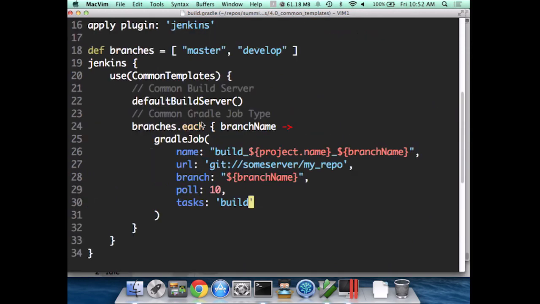Out of just this one little snippet of code. And I've really just exposed to my development teams the things that they can change or not. So, any questions on that one?